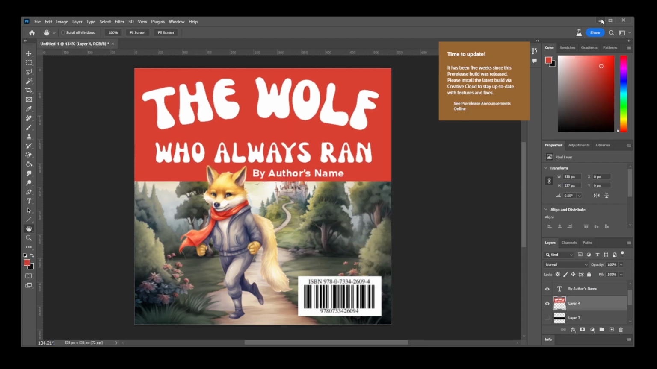Okay, guys, and that's pretty much the workflow for creating characters for your illustration book and making a book cover and inserting your character into different environments.